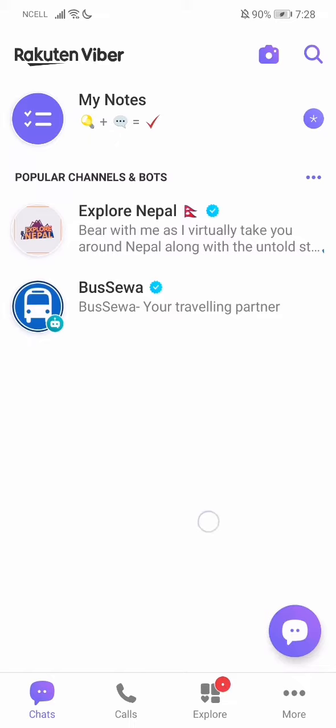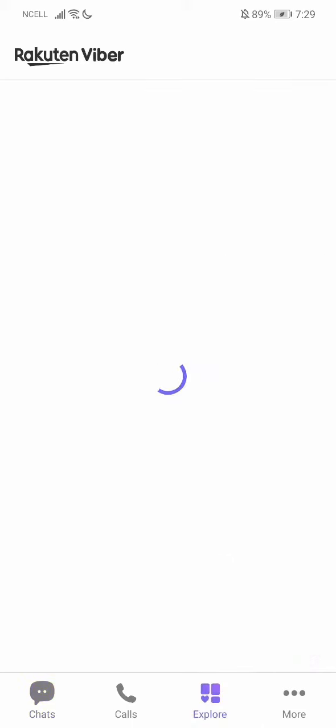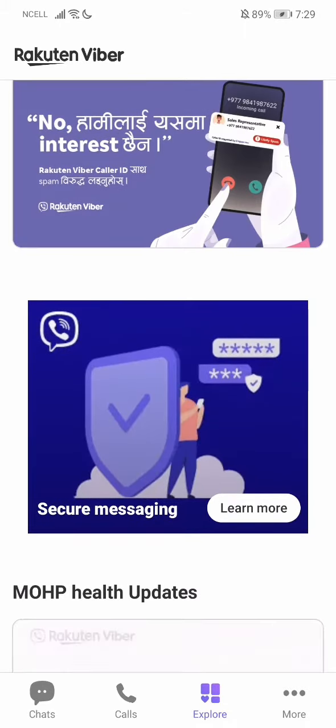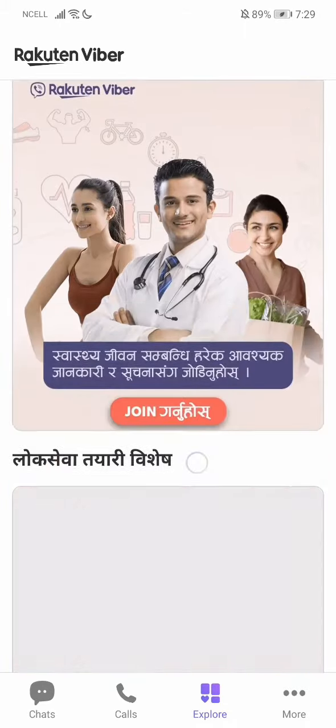So firstly, just go to your Viber, and then on the bottom you'll be having option which says explore. Just go over there and let it load guys. It might take some time sometimes, like this. And then over here you'll be having a lot of, let's say, communities. So you want to, let's say, join one of them.